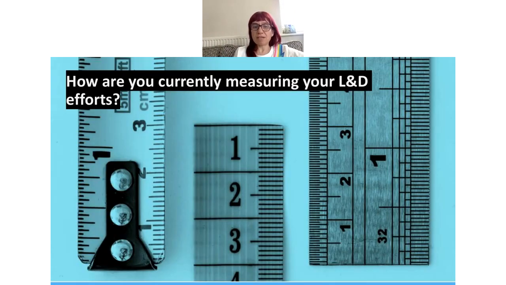So how are you currently measuring your L&D performance? I'd love to hear, I've given you some ideas, and we've obviously given you an opportunity to download the Ultimate Guide to HR Metrics, but I'd love to hear how you're measuring your L&D. Again, put into the chat, be great to hear.